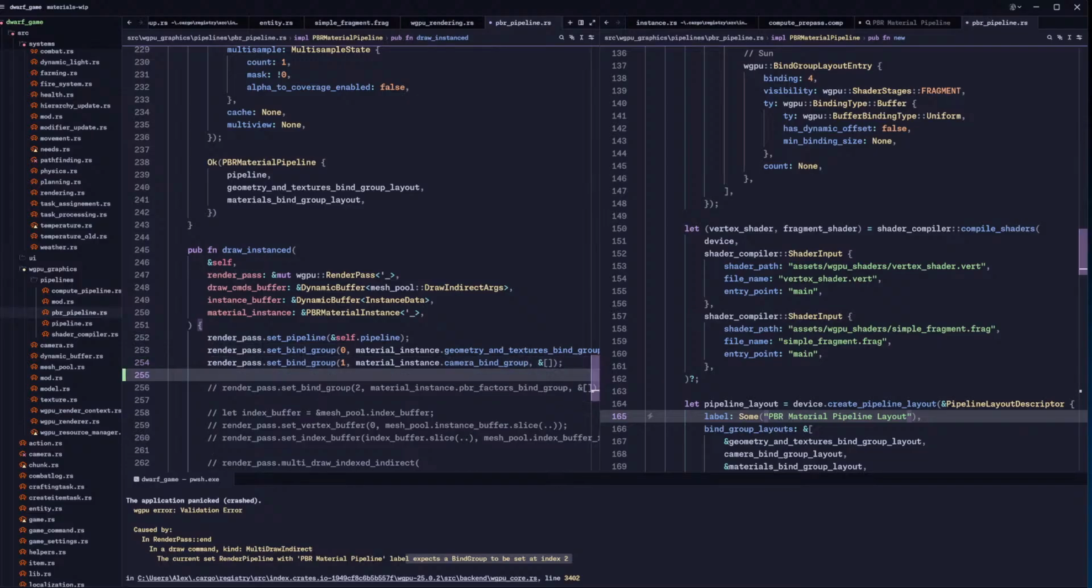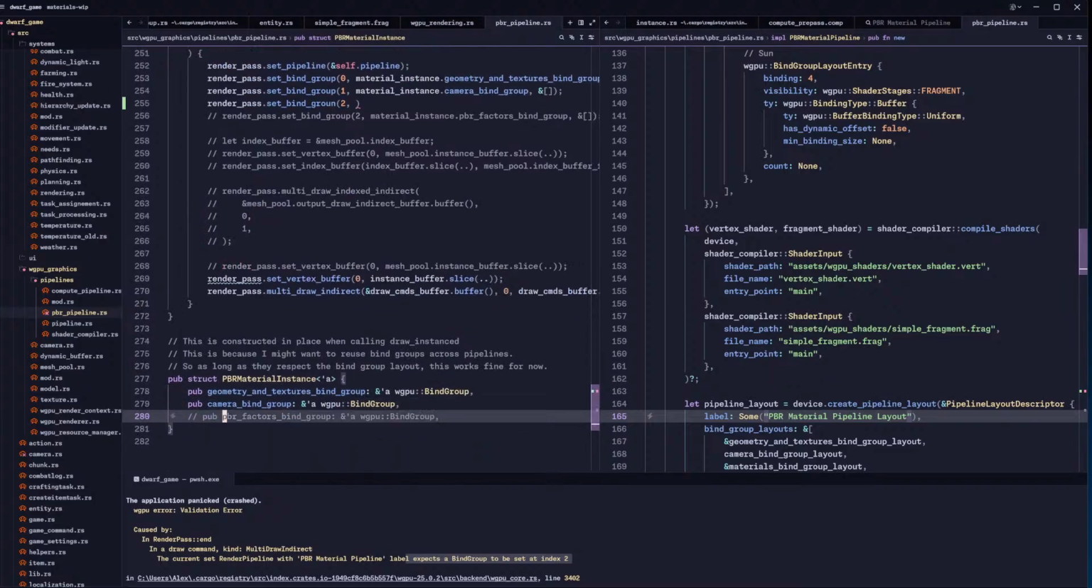Okay, so here, the second one, I need it to be the material instance. Okay, what's this?